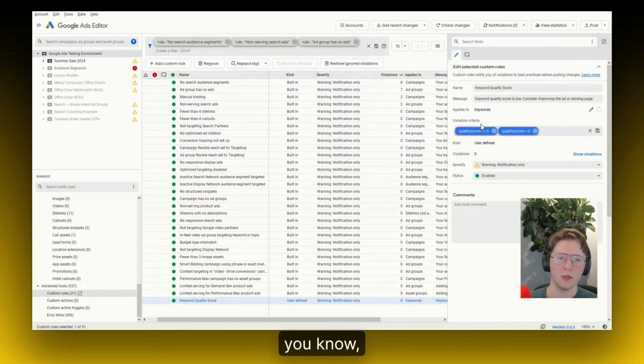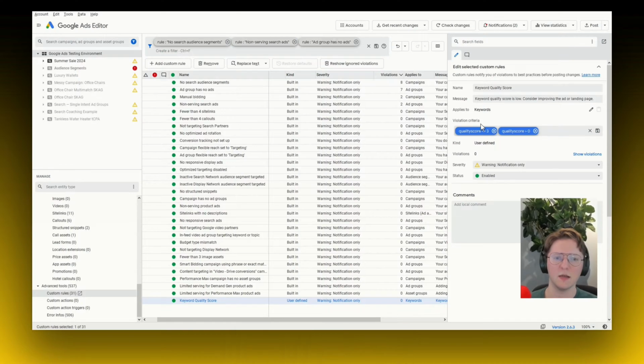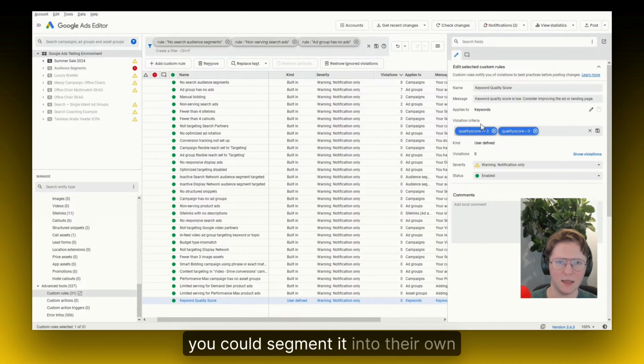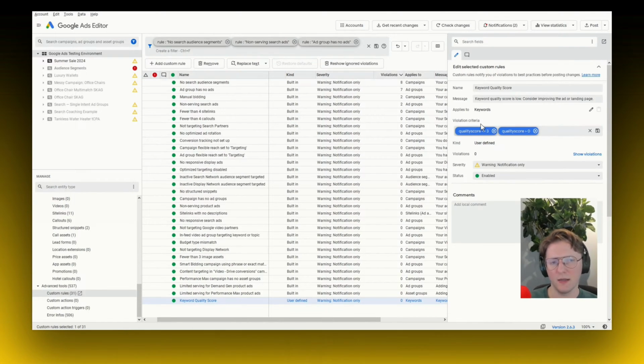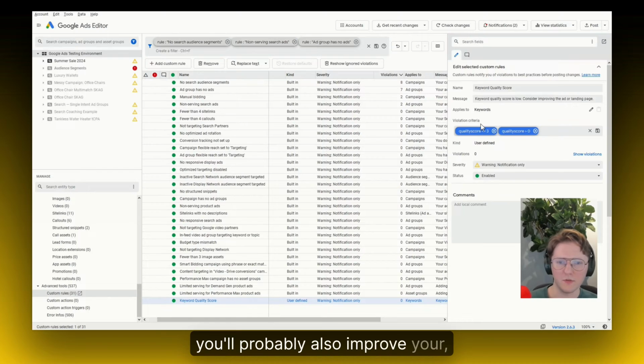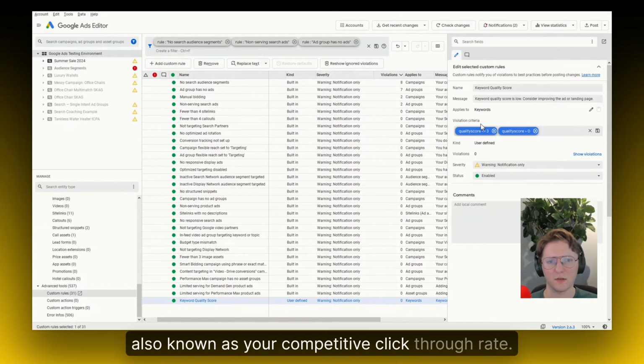Or for those keywords, if you see that you have a low quality score due to poor ad relevance, again, you could segment them into their own ad groups and then improve the ad relevance for that, which you'll probably also improve your expected click-through rate, also known as your competitive click-through rate.